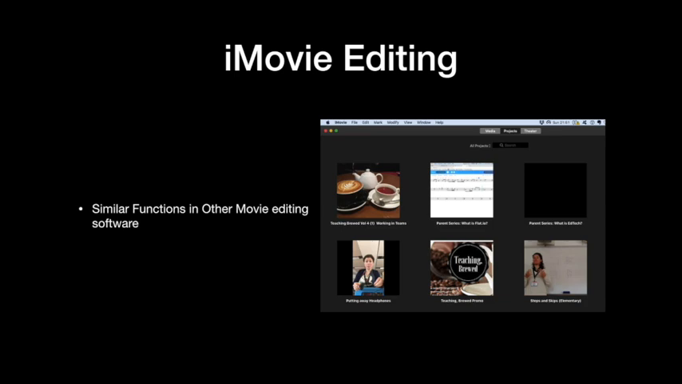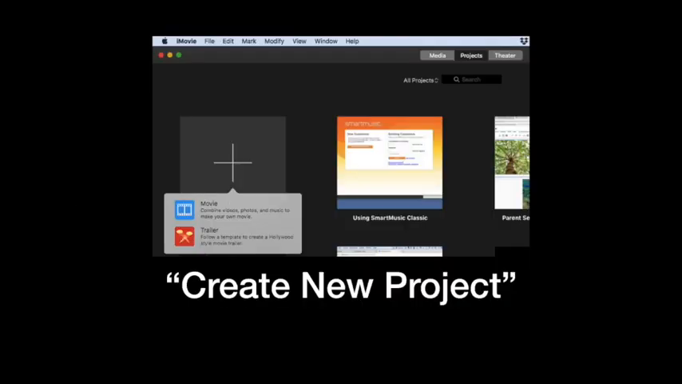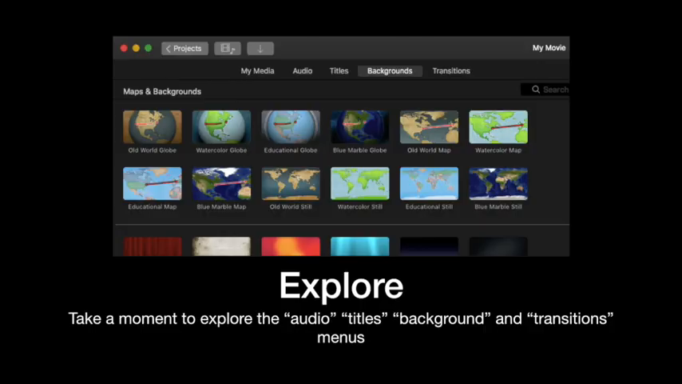So like I said, I'm going to go through this using iMovie, but no matter what video editing program you choose, the majority of them have similar features. Within iMovie, you're going to create a new project, and it's simple. It's the big plus button, and it gives you a choice of either a movie or a trailer.